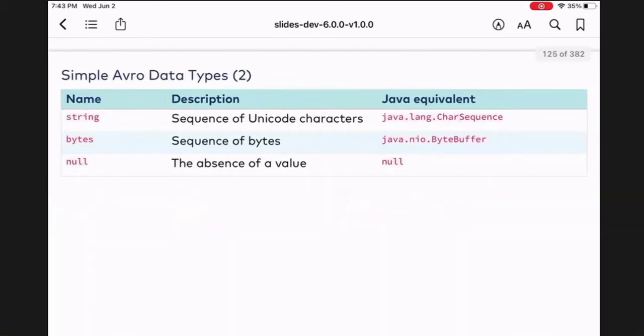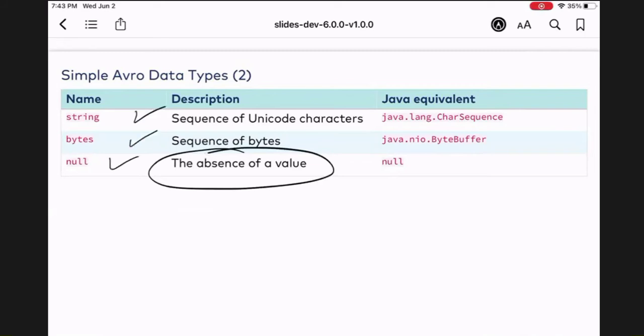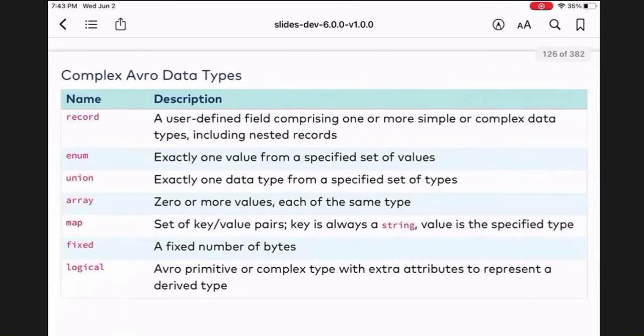Then you also have string, bytes, and null. Null is just the absence of a value. No difference on that as well. You guys are familiar with this, basic in all programming languages. But these are simple data types, so Avro also supports complex data types. And if you want to build your own complex data type, the most important one is the record.